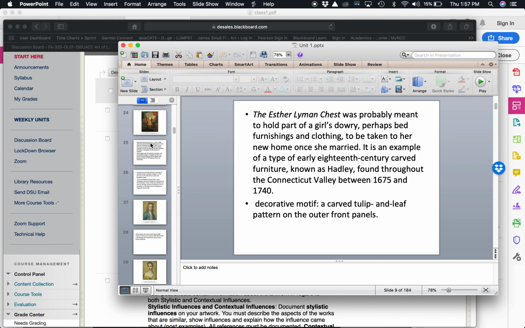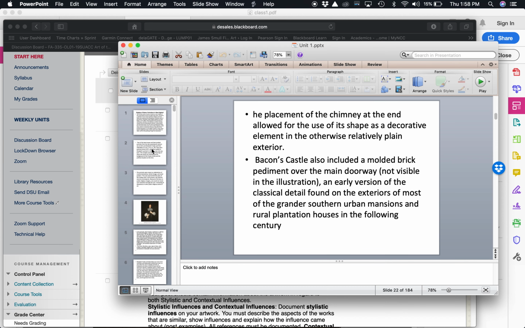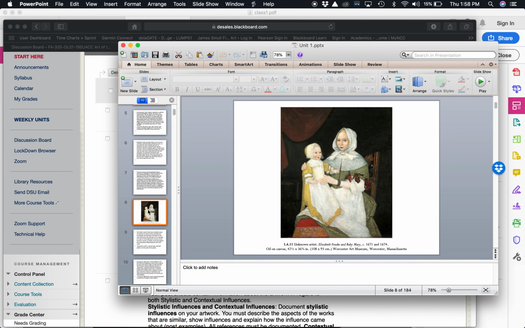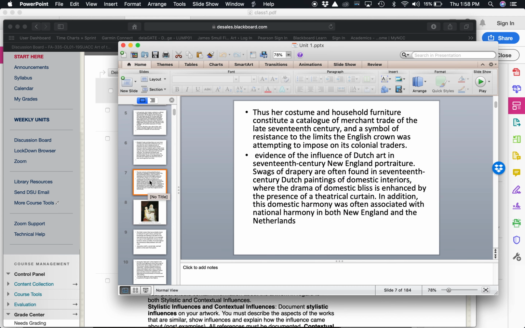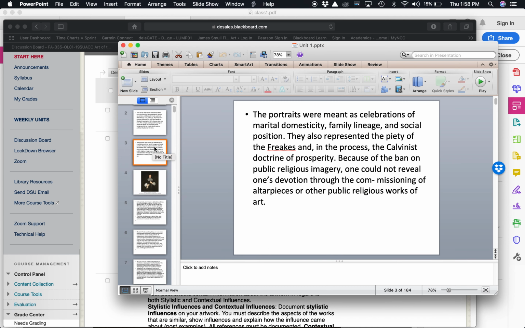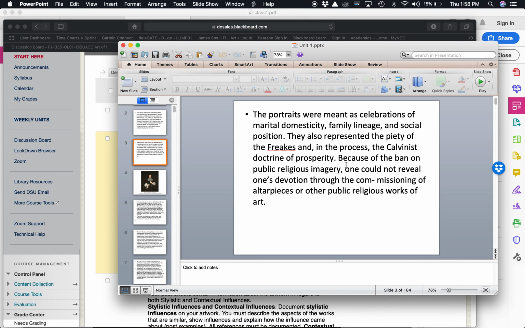So back on Blackboard, if you look into the discussion boards, I also have a link for the discussion boards within each weekly unit. So here is the exact description of what I'm looking for. You will be assigned a specific image. Read the information about it in the text. The text should provide you the majority of what you would need. So I'm looking for you to post the text into the discussion board. I'm looking for you to include both stylistic and contextual influences.